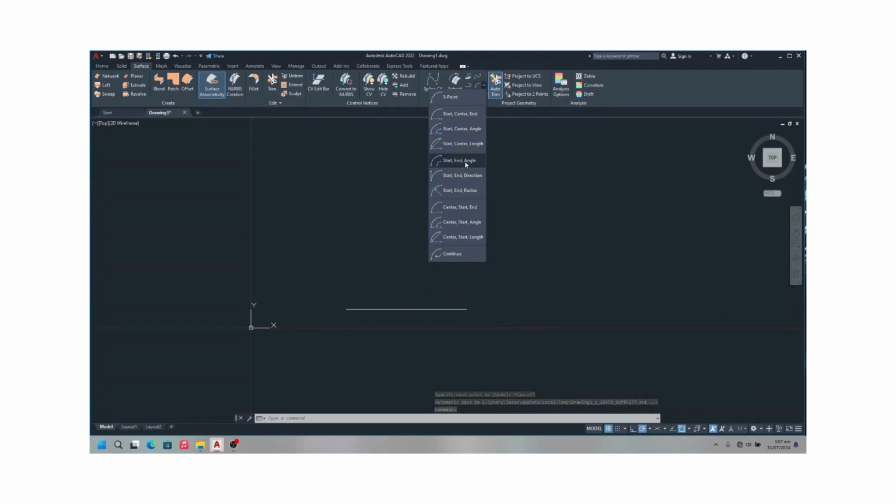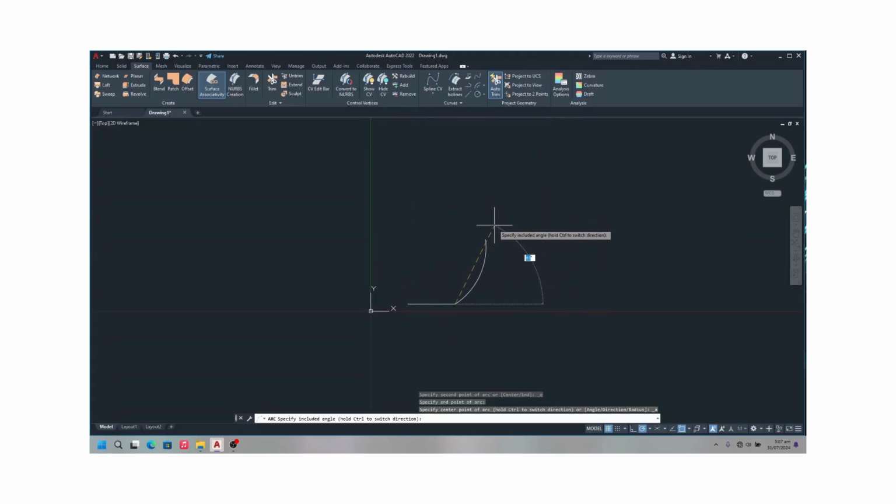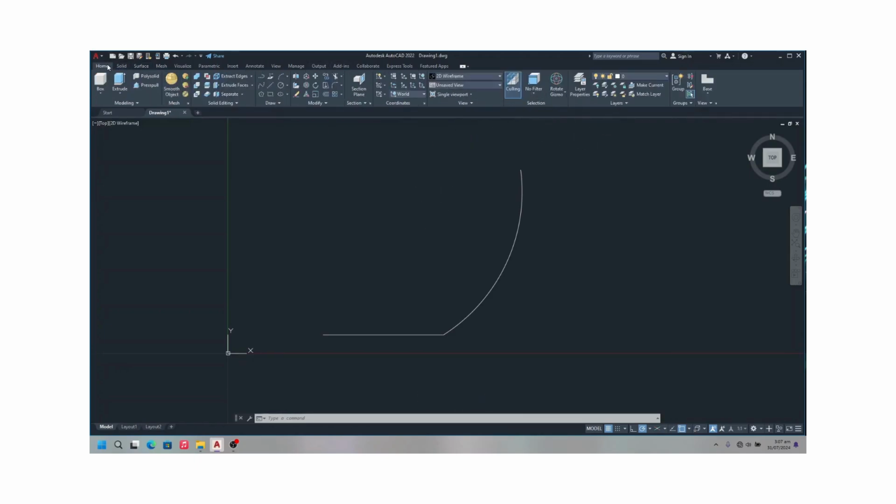Let's go with start and an angle. Let's say around 65 looks fine. And yeah, so this is gonna be the basic of your bowl. And next up, let's give it a fillet in between these two sharp endpoints.